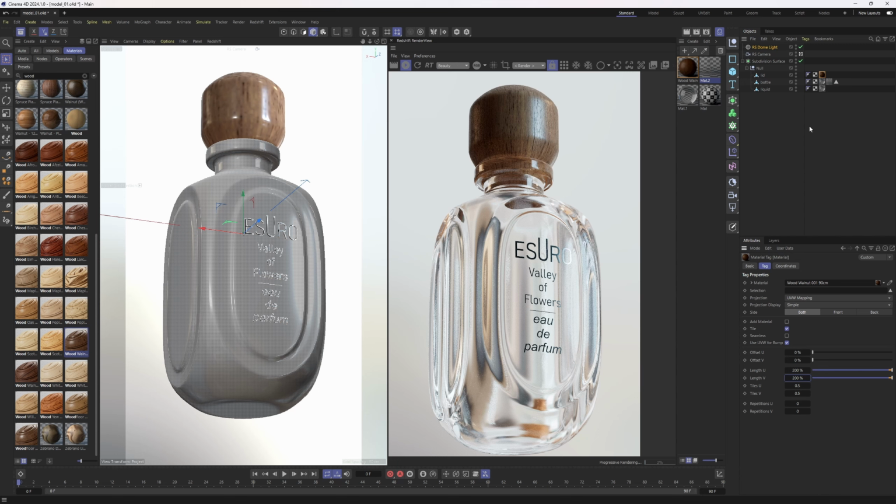Of course, if you spend more time on the glass material, you could make it a lot better, which I explained in my advanced bottle modeling and rendering tutorial.